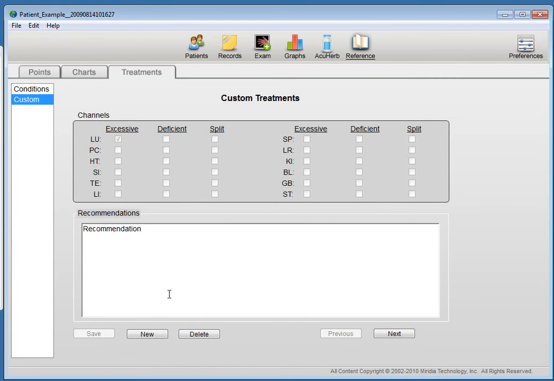And here you can add a recommendation, simply new, put in the condition that'll trigger that. For example, an excessive lung combined with a deficient large intestine should trigger this recommendation. You type it in, you save it, and then next time that condition comes up, an excessive lung with a deficient large intestine, your recommendation will come up. So there you go.